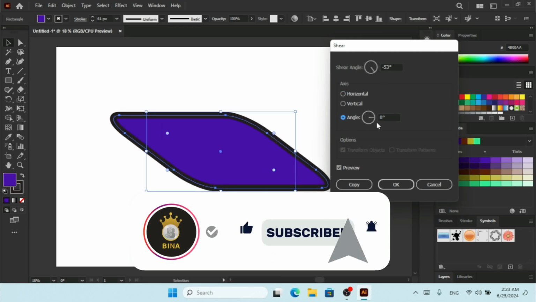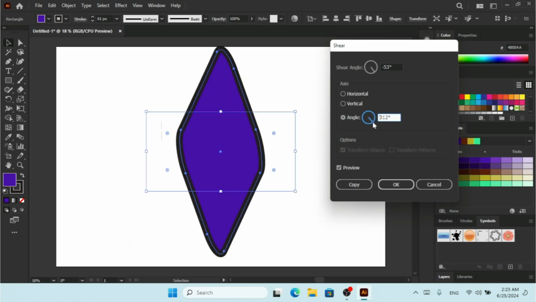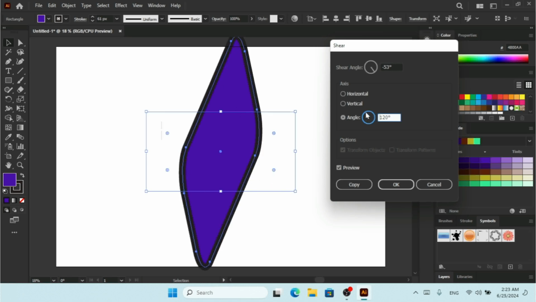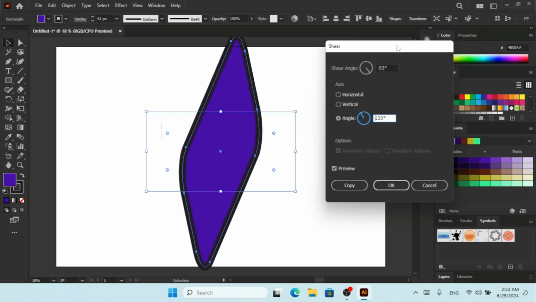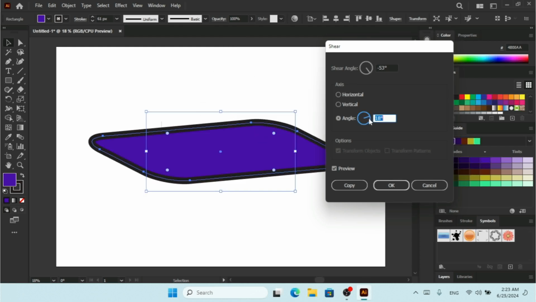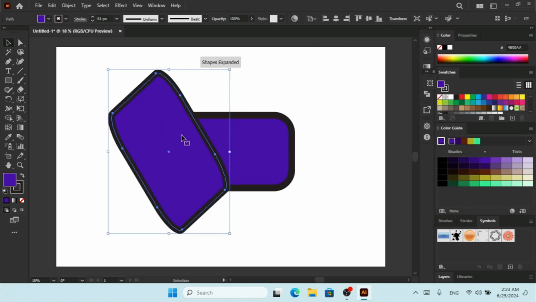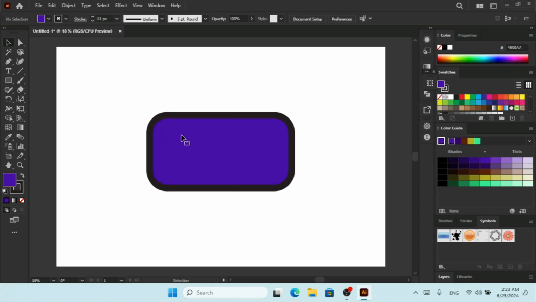So here we have this angle, I can use this 360. So with this panel here I can get this angle as well. So the same button with this shear is also available, which I can click on copy. So here we have the copy of my object.